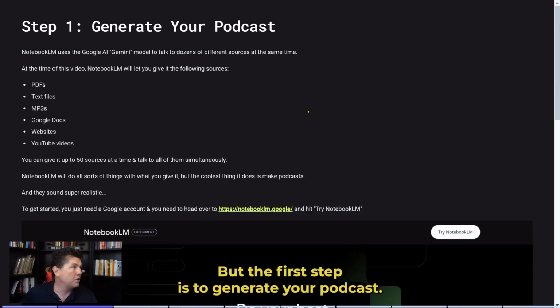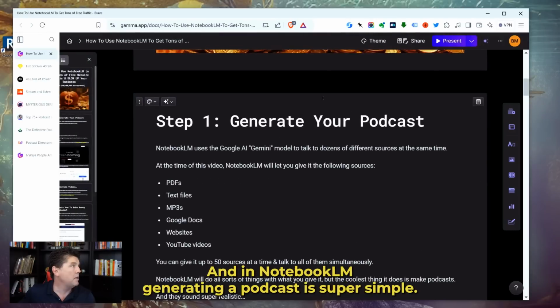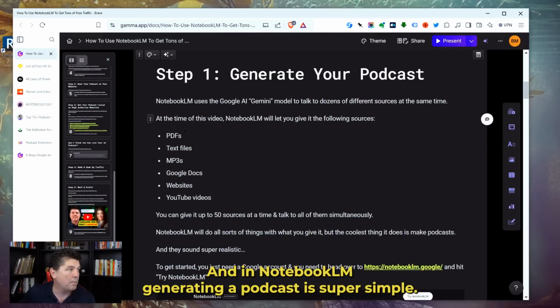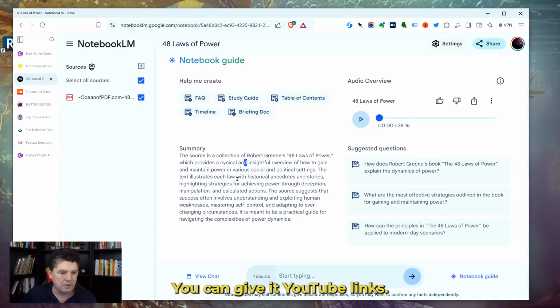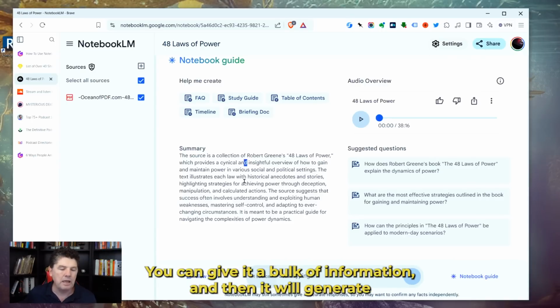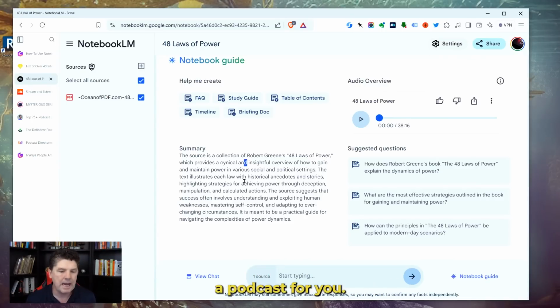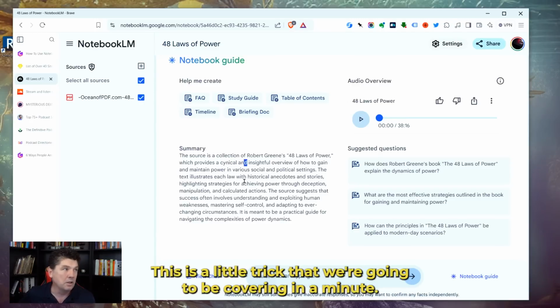The first step is to generate your podcast. And in NotebookLM, generating a podcast is super simple. You can give it YouTube links. You can upload PDFs. You can point it to web pages. You can copy and paste text. You can give it a bulk of information, and then it will generate a podcast for you. That's an audio podcast. Now, I want to show you something here. This is a little trick that we're going to be covering in a minute.